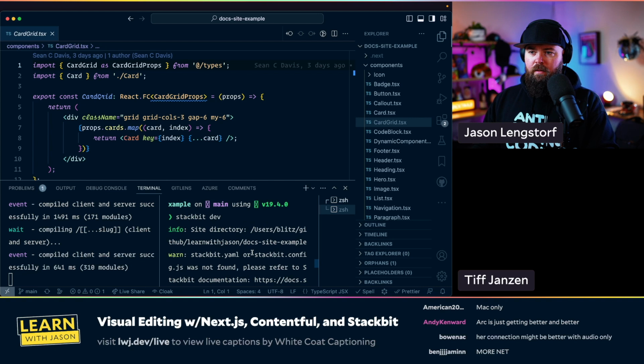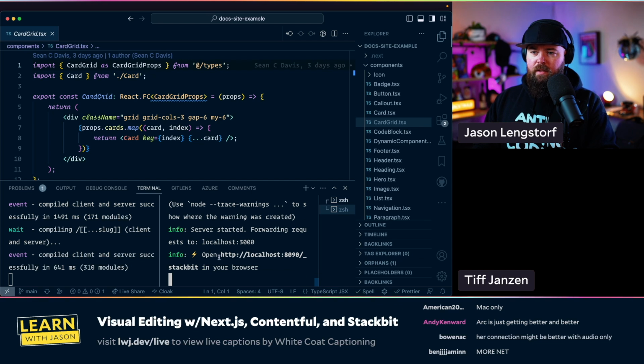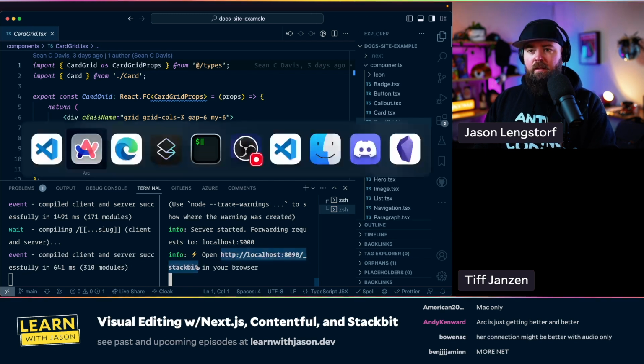And then from there, this creates a URL, forwarding requests to localhost 3000. We've got an underscore stackbit running on localhost 8090. Should I open this? Yes, exactly. So click on this.